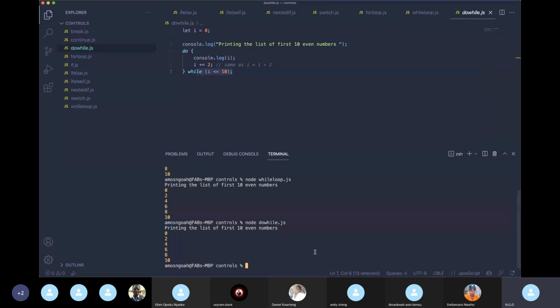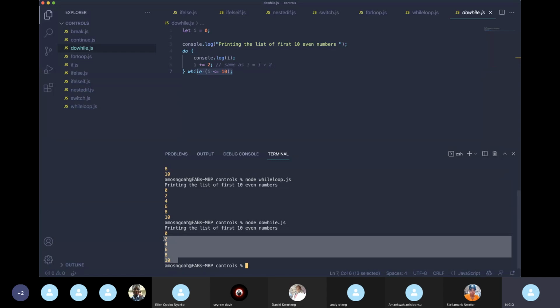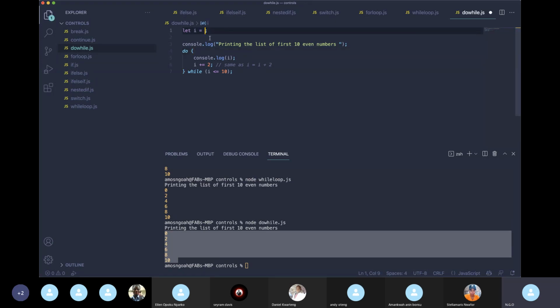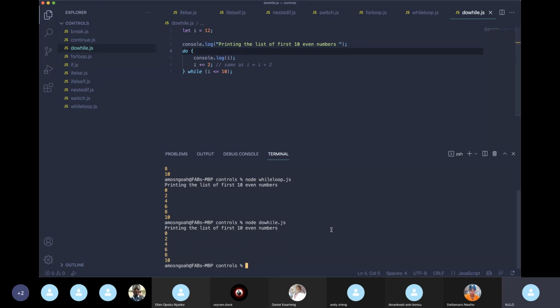This one should give us the same output as we did initially, but this is going to run at least once. So for example, let's say i equals 12. In this case, the condition is false because 12 is greater than 10. So this is going to run at least once before it comes and checks, and the condition is false, then it will forget about it.